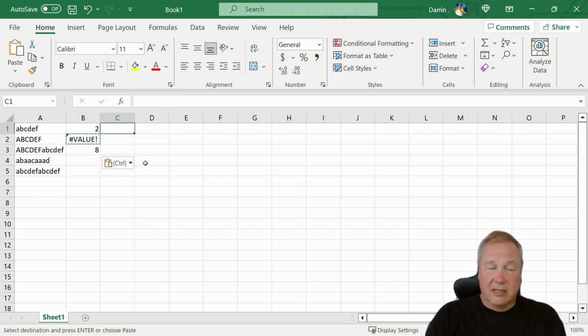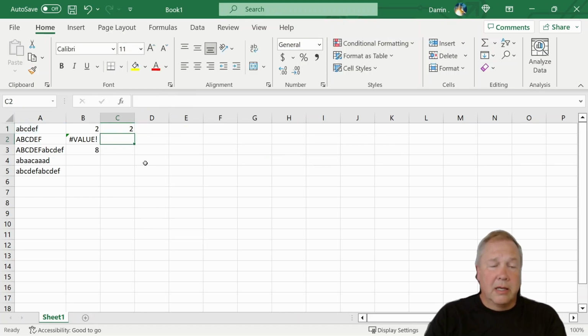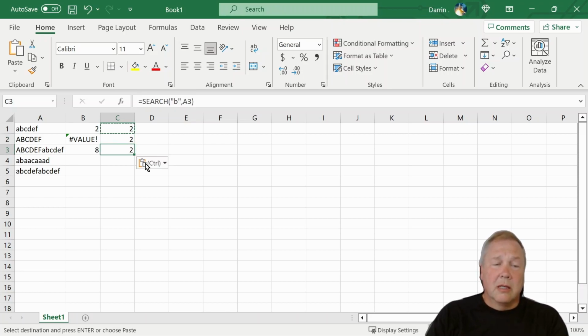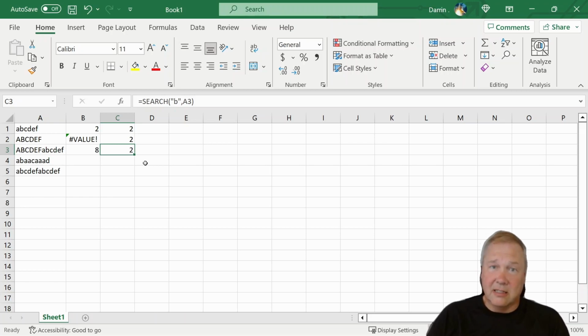So let's try SEARCH instead. If we do SEARCH, and again, we'll look for the same B within A1, and it's still in position 2. But here, because SEARCH is not case sensitive, it's also in position number 2. And here, it's still in position number 2. Again, SEARCH is not case sensitive, FIND is case sensitive.